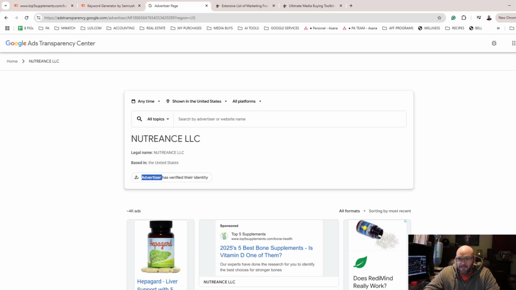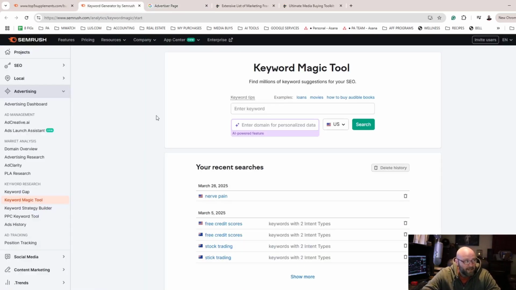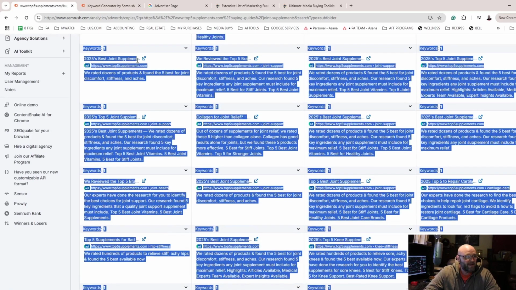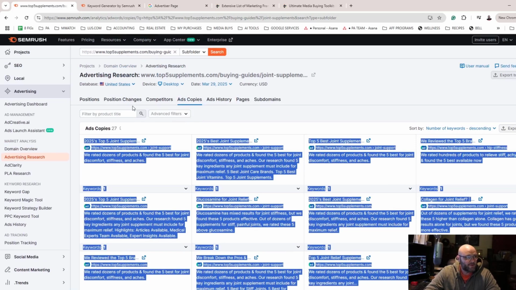So that leads me to the next step. We need to talk about keywords. What are the keywords they are running? But at the same time, can we find more keywords? And the best tool for that is the Keyword Magic tool. So as we mentioned earlier, we can come here and we can look at the keywords this person is bidding on by clicking on positions.